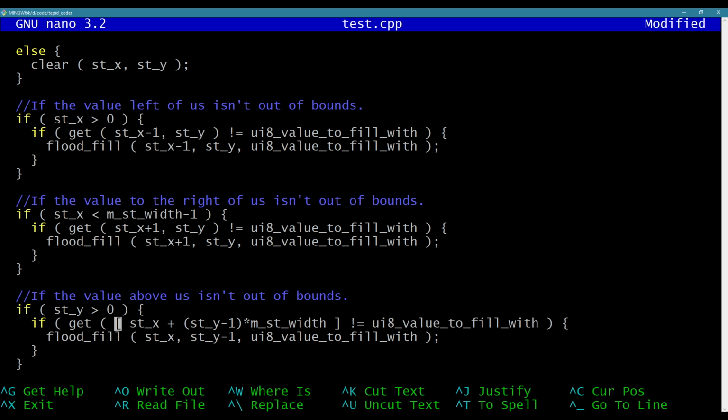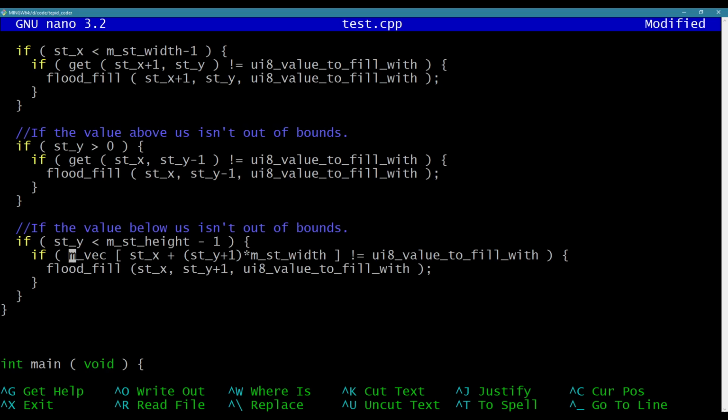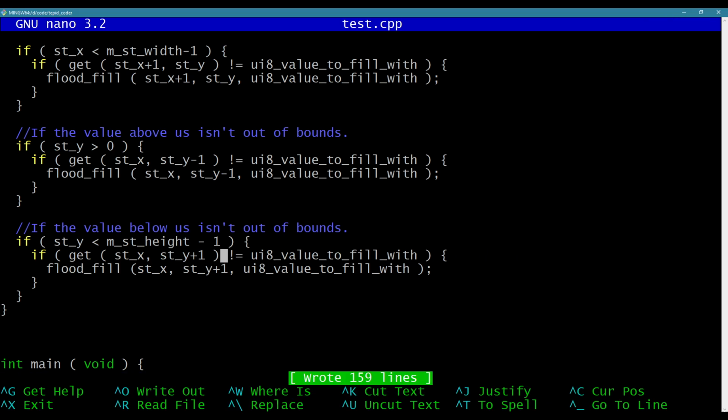So, comma, sty minus 1. Okay. Get stx, comma, sty plus 1. Okay, let's try that.